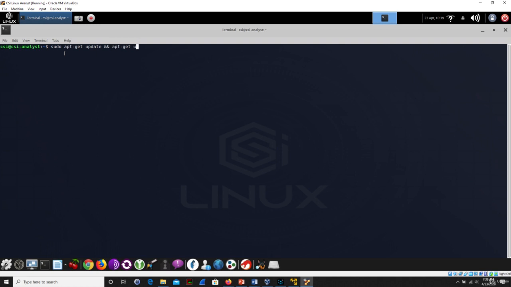apt-get space upgrade. Now what sudo does is that tells the computer we're running this command as an administrator. apt-get space update means we're going to update the operating system, and means we're running another command along with the first command. And upgrade means we're going to upgrade the OS if there's an upgrade to it. So let's hit enter.